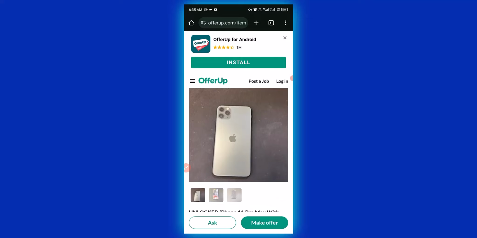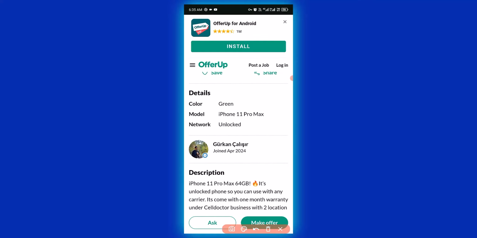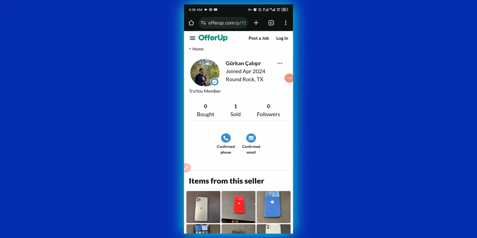Now, to check more about the seller, what you need to do is simply click on the seller name, which is very much important. You need to know more about the seller before you go ahead and make a deal with them. So you have details about the seller right here.